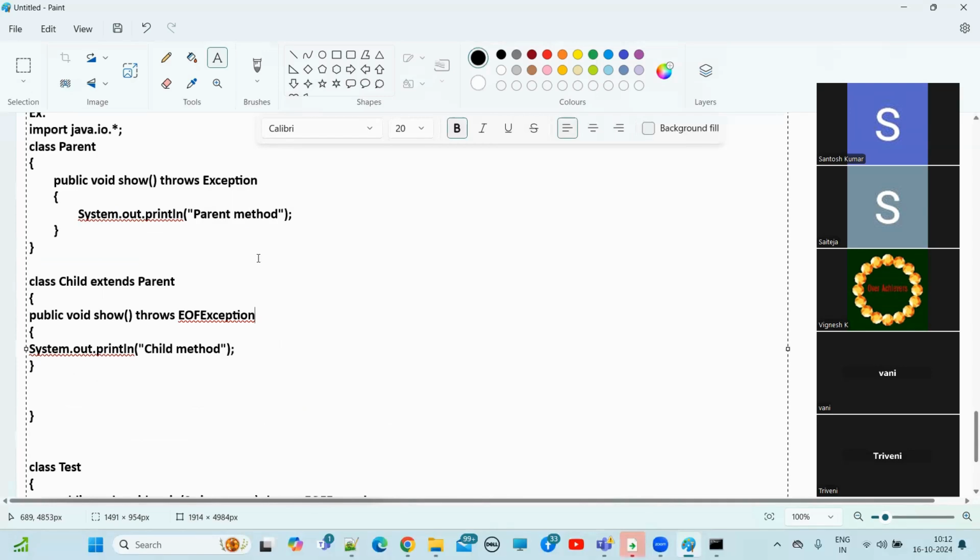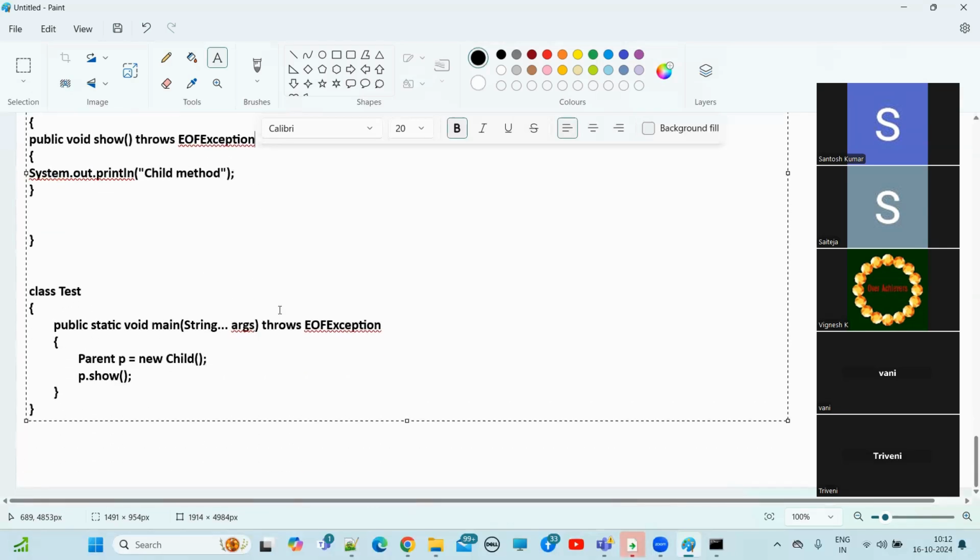So why do we need to throw the same kind of exception or else its parent type? Why did the Java people make this rule? This is the reason behind it. I hope you people are clear on this. Exactly. Yes, sir. Clear.